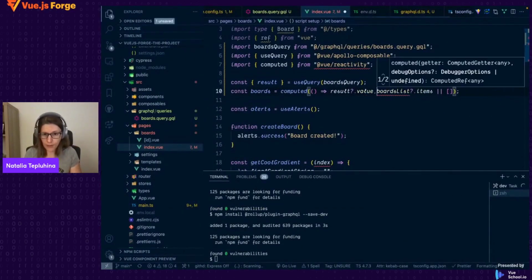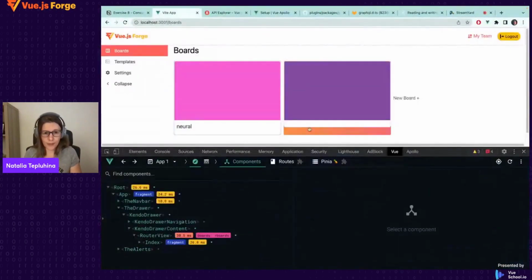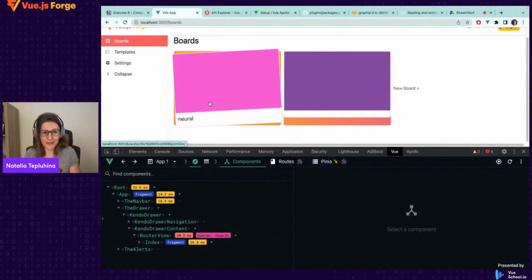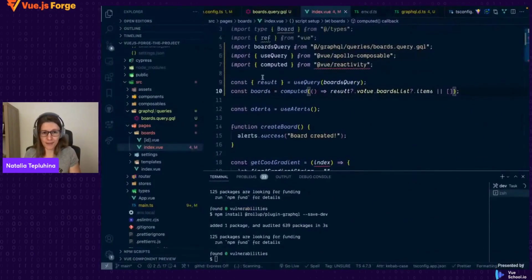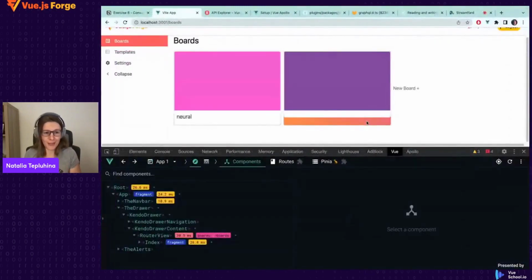Ref boards list items. Cool. Now we have, well, interesting boards. One with a name, one without, but at least we have boards. We fetch them from the API successfully. Considering COVID and late night coding, already something.